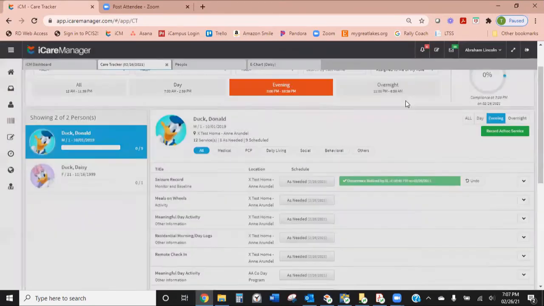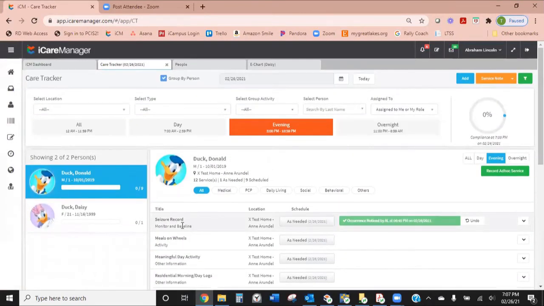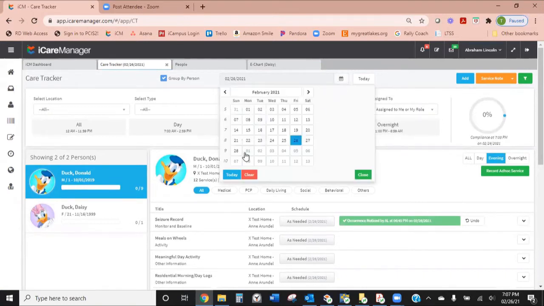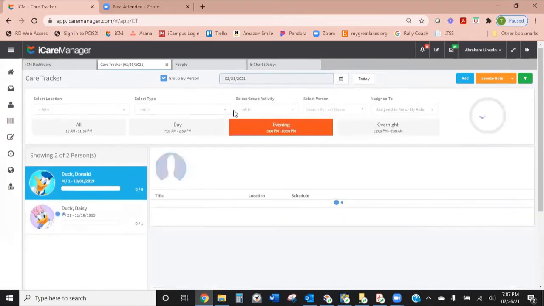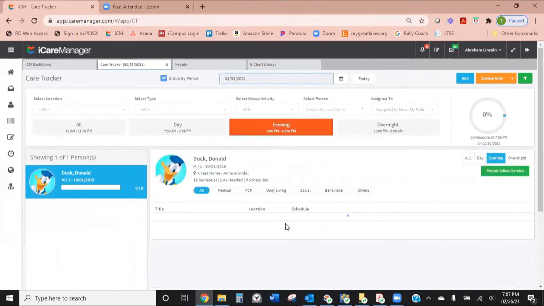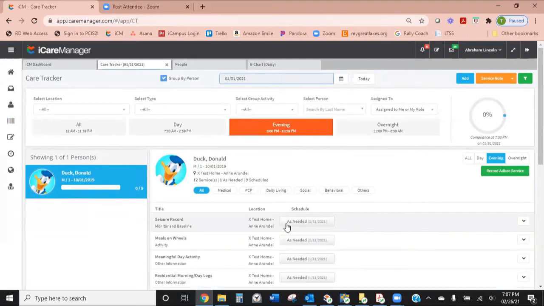Okay. Also want to show you if it's the end of the month for a seizure record, again, think what we do on paper, we also have to do in iCM. So at the end of the month, if somebody did not have any seizures, okay, I'm actually going to go back to the 31st. And we'll do this for January. And we'll say Donald didn't have any seizures for the whole month of January.